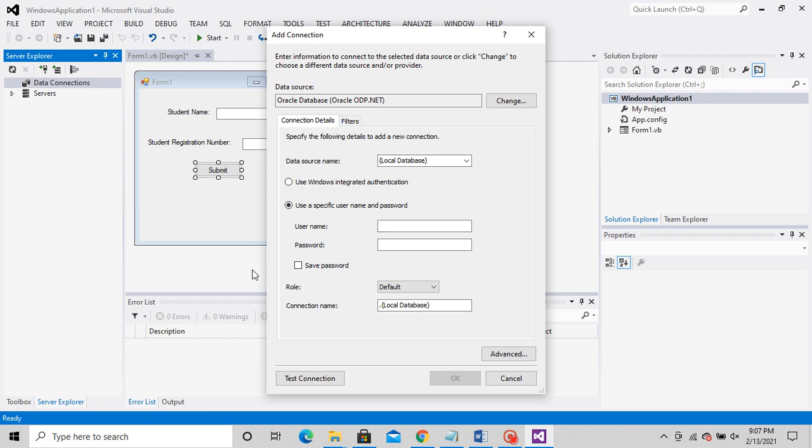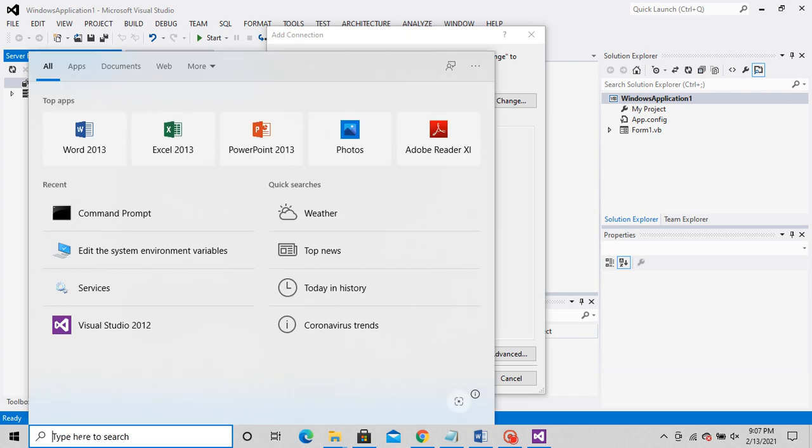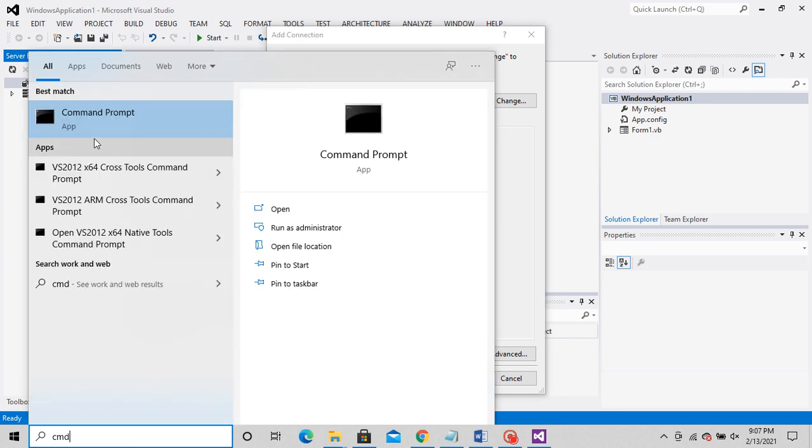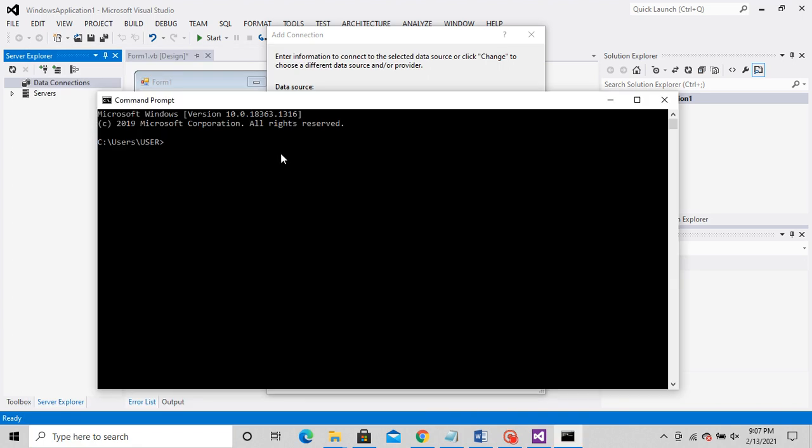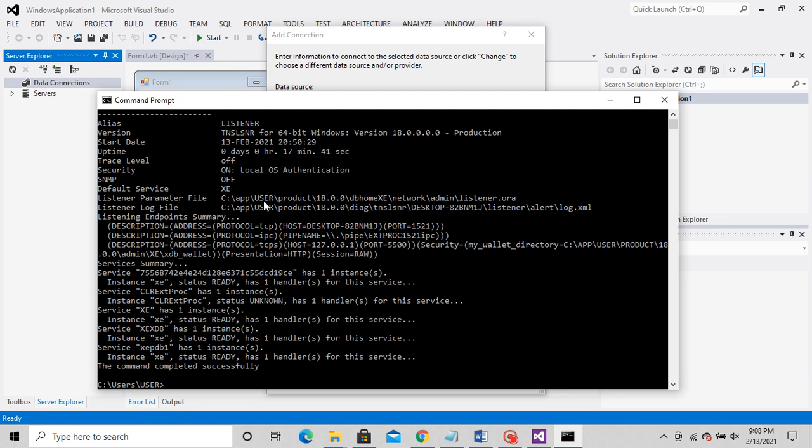First of all, go to command prompt. Just go here and type cmd, open the command prompt. I am assuming that you have already installed Oracle in your system. After this just type this particular command, then press enter. This command is used to find the status and the ports, as well as the names of the Oracle server.